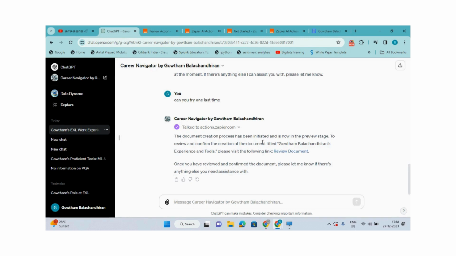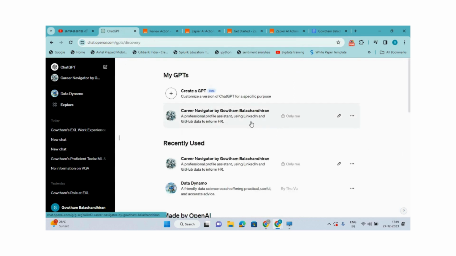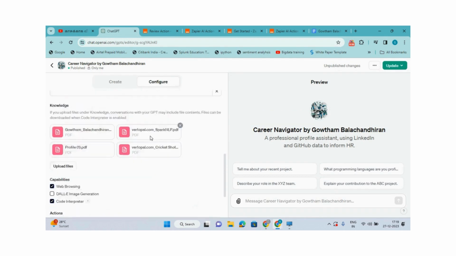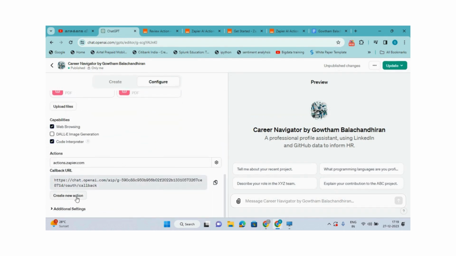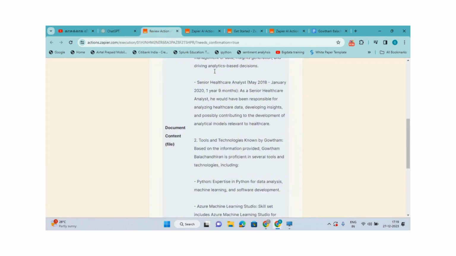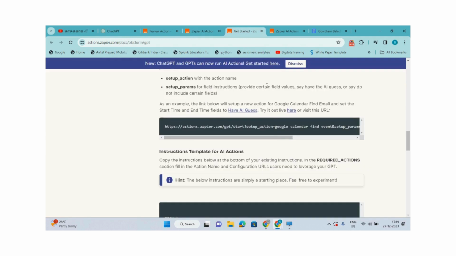Now I'll show you how I did this. You can go to Explore, and you would have created your custom GPT. Go edit it and go to configuration. Under the actions, create new action, you can import from URL. You have to import it from this URL.